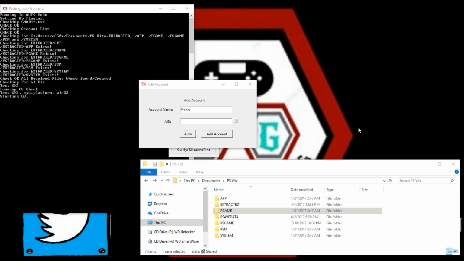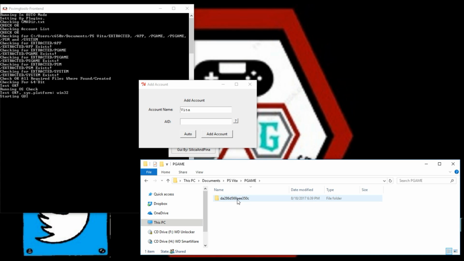Okay, so go into your documents, find your PS Vita folder. On mine, it was under My Documents in the PSV folder. And then I'm going to click on pgame. And this is my AID number that I'm going to need. From here, I'm just going to do a long click, and then just copy and paste it, or you can type it in. Once you're done, click Add Account.